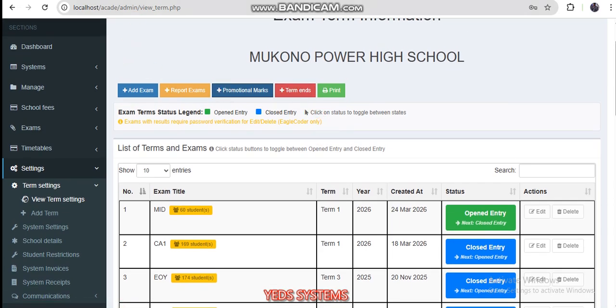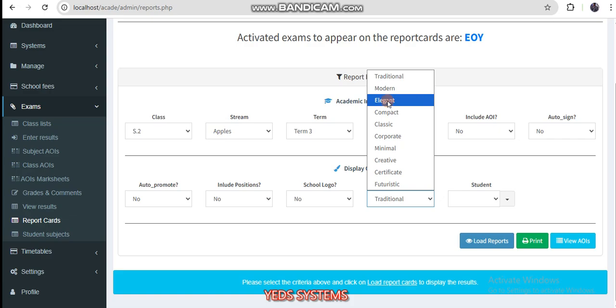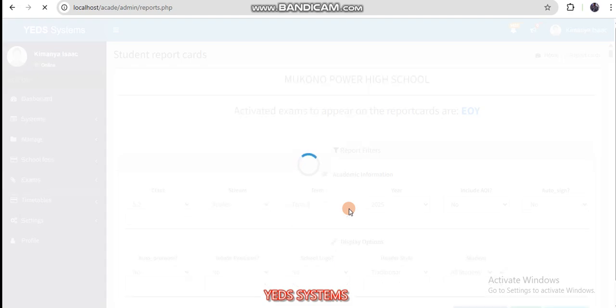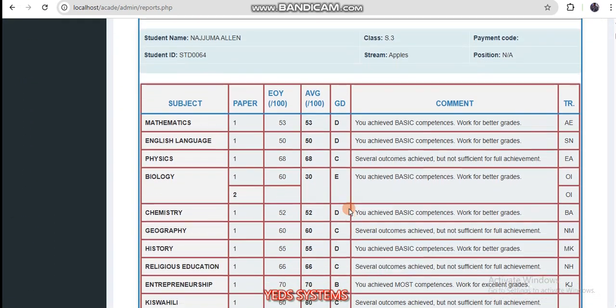Of course, we're going to load our report card. After finishing here, setting everything, you also select which header you want, which head of the report card you want. We have 10 headers here, and you will choose the one which works better for you. For me, the basic one that I've chosen, I'm going to load the report cards. And we shall wait a few seconds. It is here. So this is how a report card looks like.